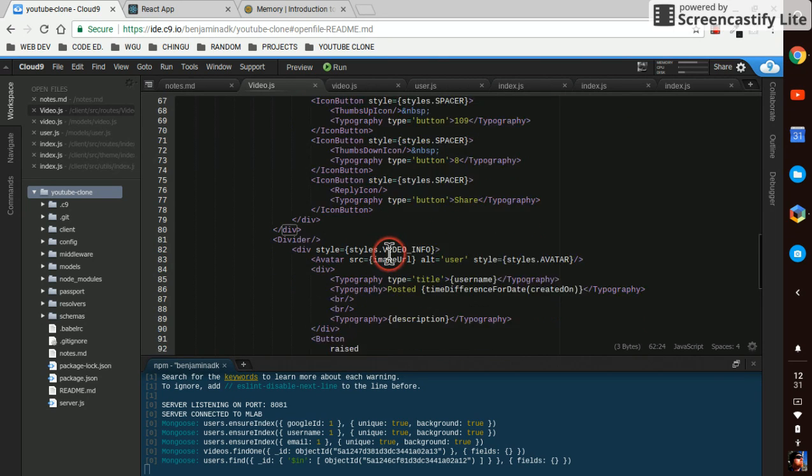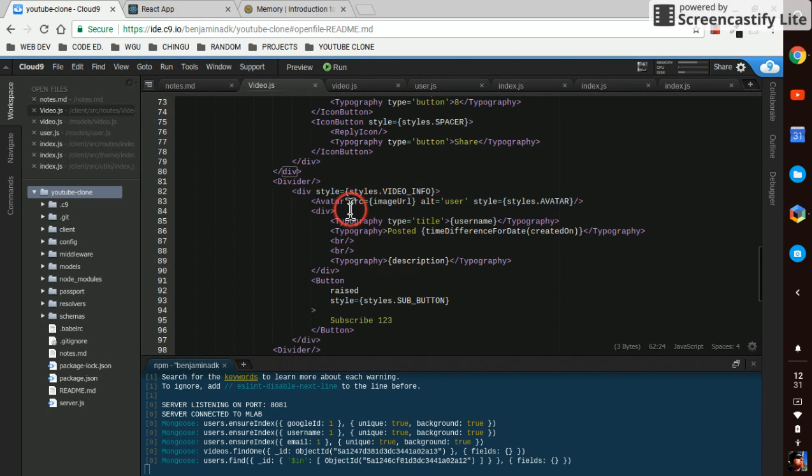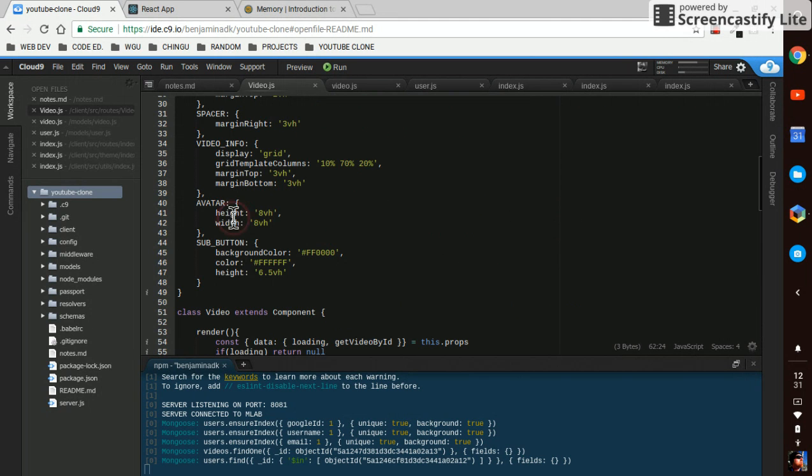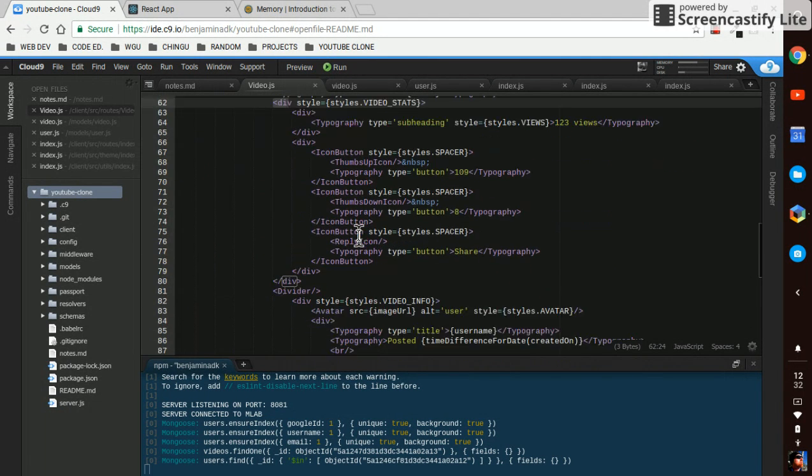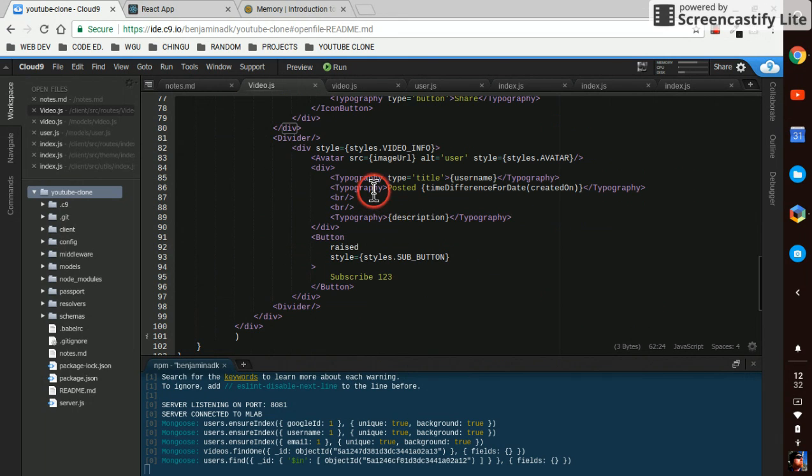Another divider. And down here is where we brought an avatar from material UI/avatar. And the source is the image URL of our user. We gave it, let's see what I gave it, 8 VH by 8 VH, just to give it a little bit bigger size. And then typography with a type title for username.